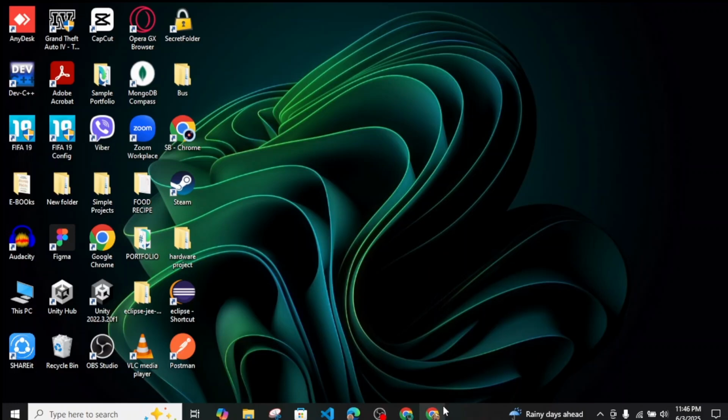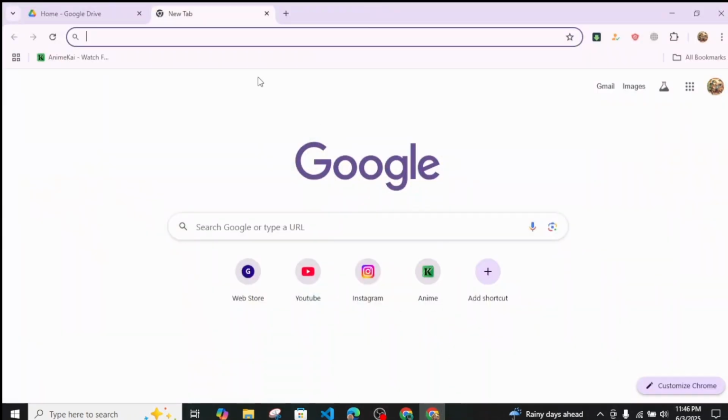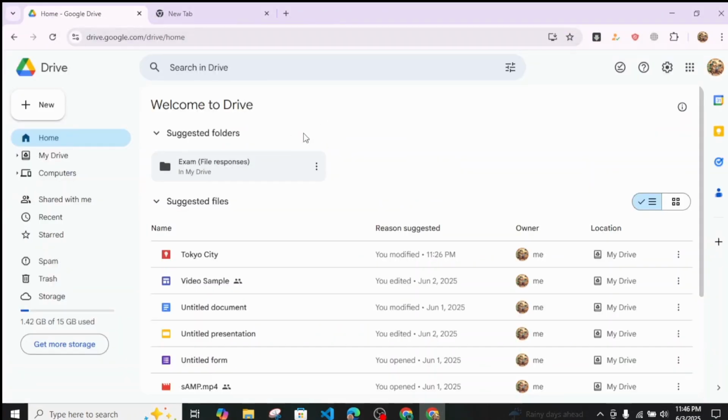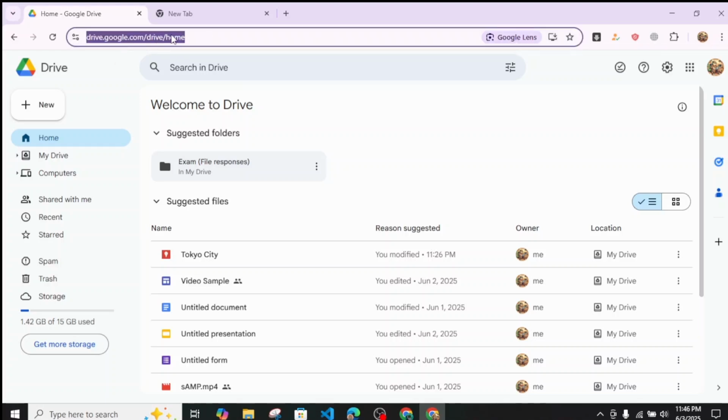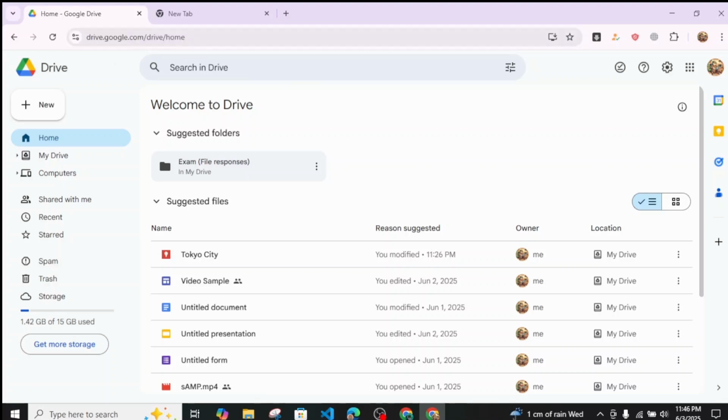If you also want to share any of your videos inside your Google Drive and share its link publicly, here's what you need to do. First, just head over to any of your favorite browsers and simply log into your Google Drive account. As you can see, I've already logged into my account, so you can do the same.